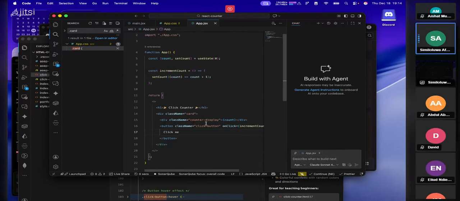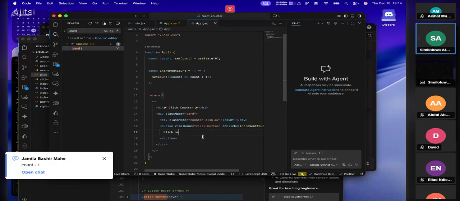So who can tell me what I would do if I wanted to decrement the count? If I wanted to decrement the count, who can tell me what I would do? Anyone? I need a fastest finger. Who can tell me what I would do? Anyone? Exactly. Thanks, Jamila. Welcome, Jamila.